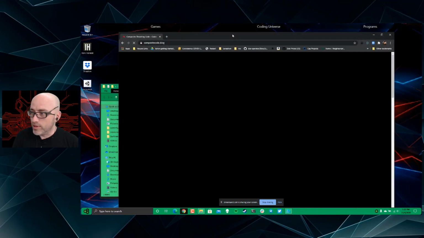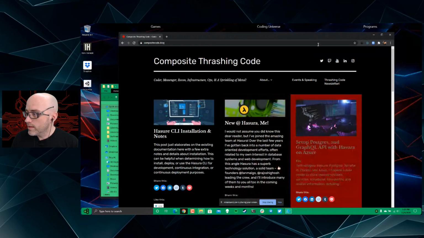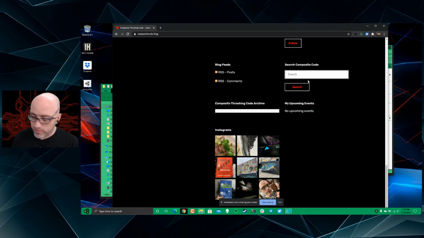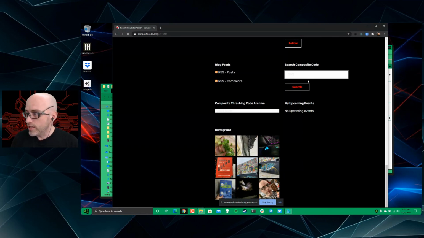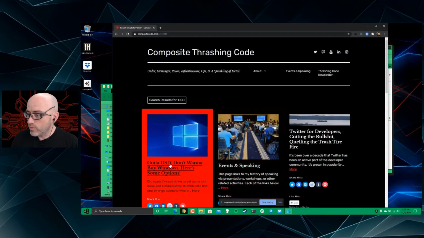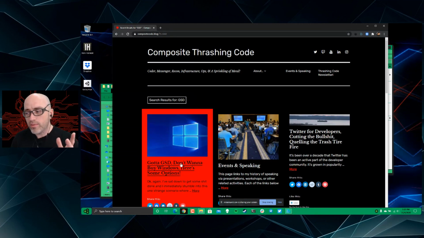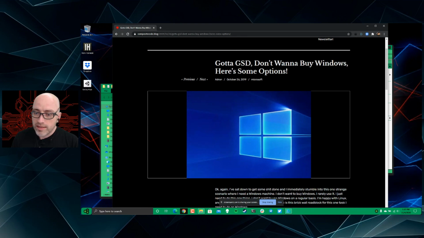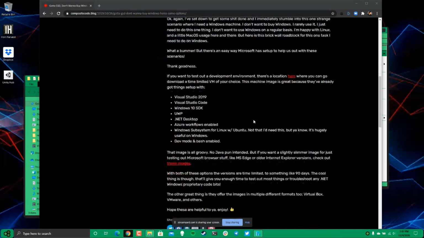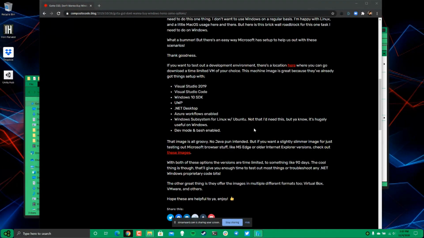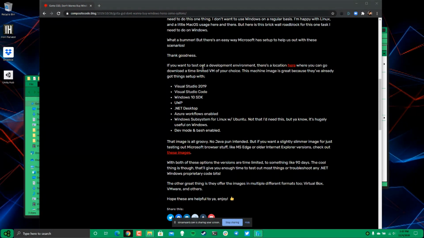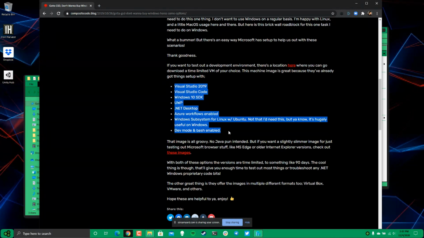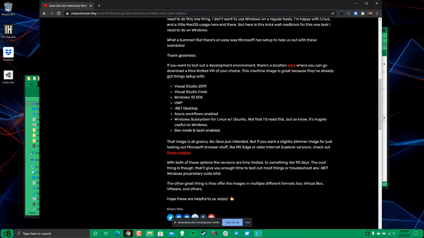Let's go out to that blog. And I just went in and I typed in my invisible search thing, GSD for getting shit done. There's this one post, GSD, don't want to buy Windows, here's some options. And in this post is basically a link to 2 specific images that Microsoft makes available. There's one that has a development environment, has all these bits on it. Okay, so it's important to note that these things are there.